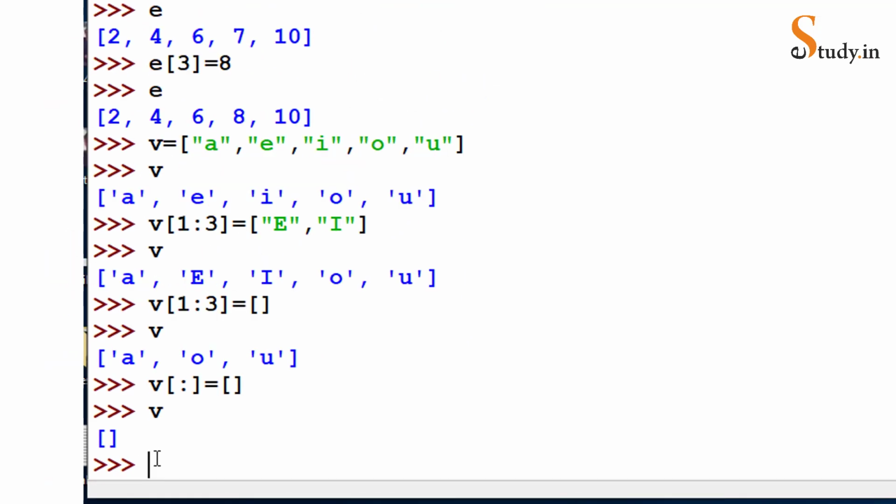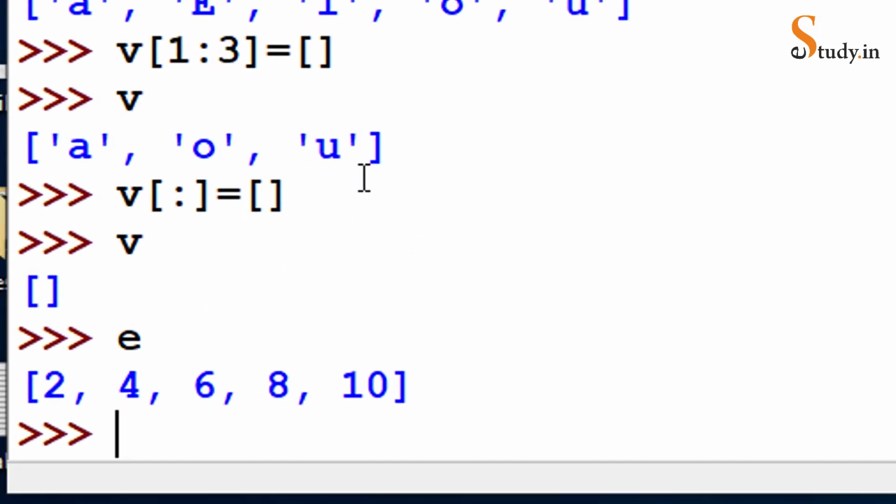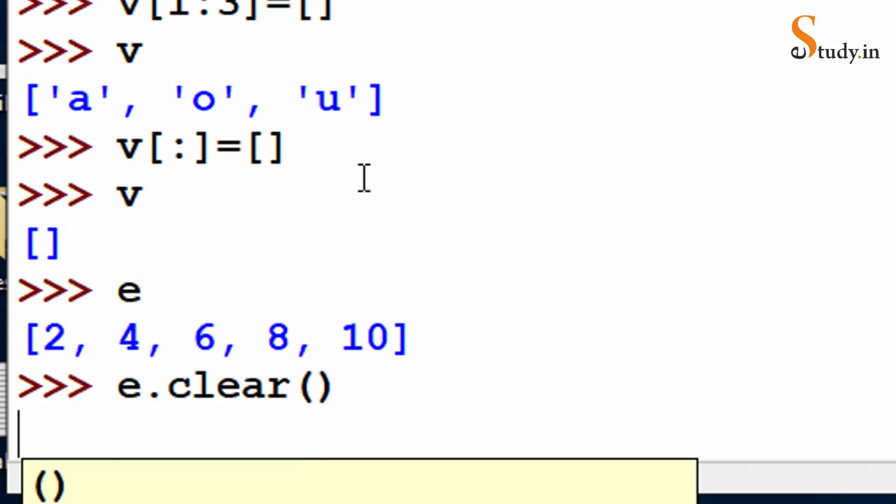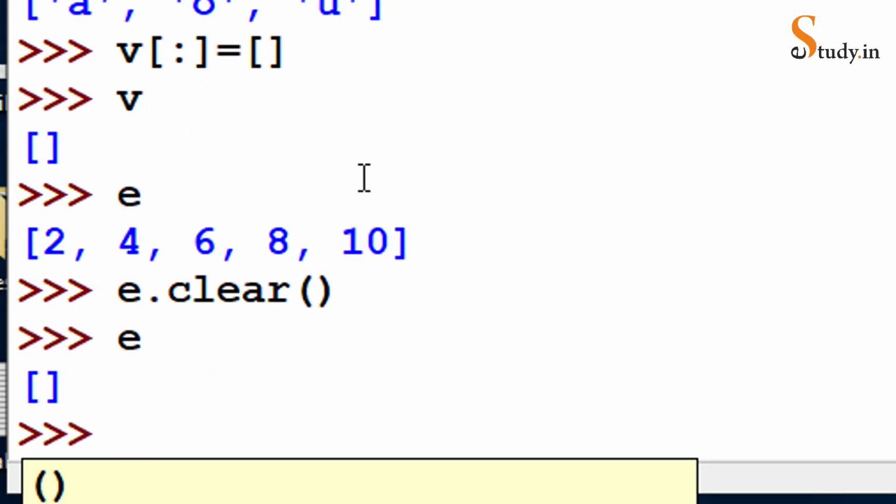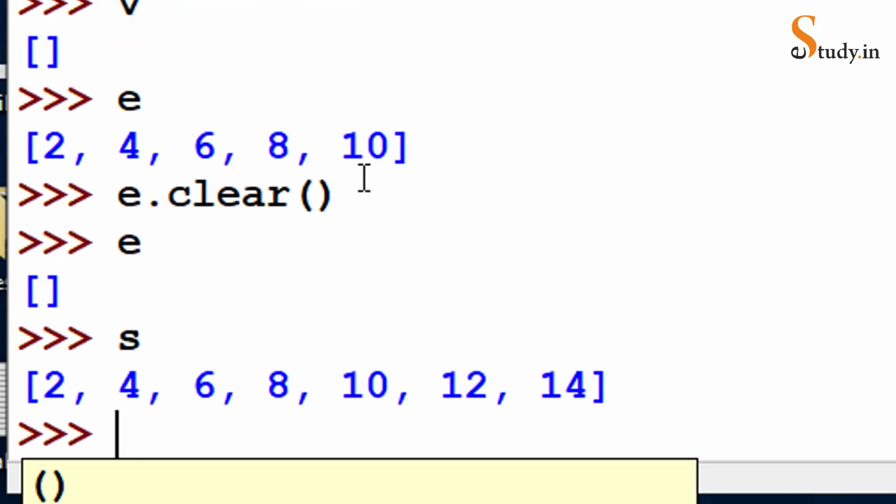So we have this list here, E. If you print E, see we have this list. When I say E dot clear, it will clear the entire list. Okay, so it removes all the elements from the list. Now when I print E, there's nothing in E. Similarly, we have another list, I suppose S. So we have this S. If you want to use the third method, we will write del, and then we will write S and put square brackets.